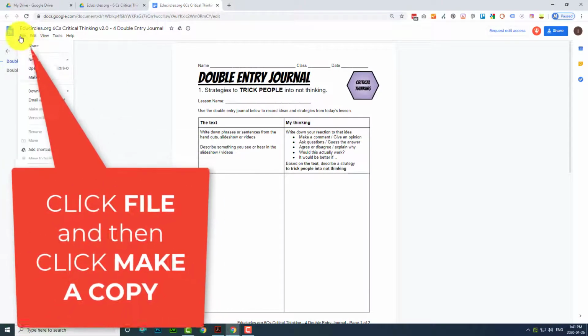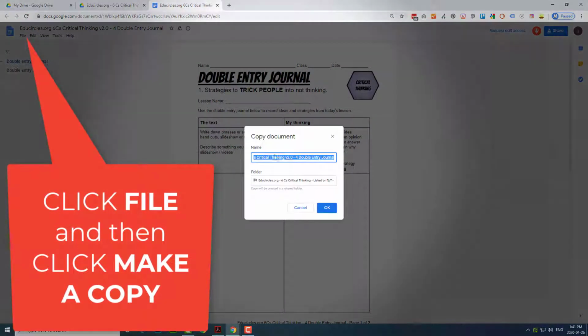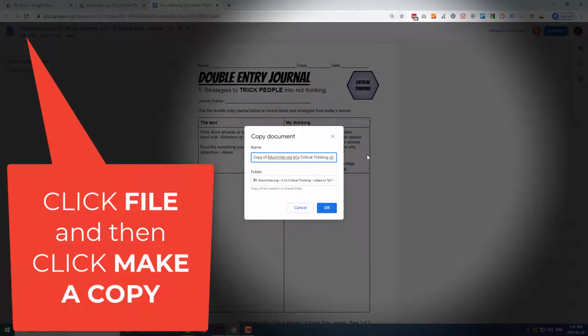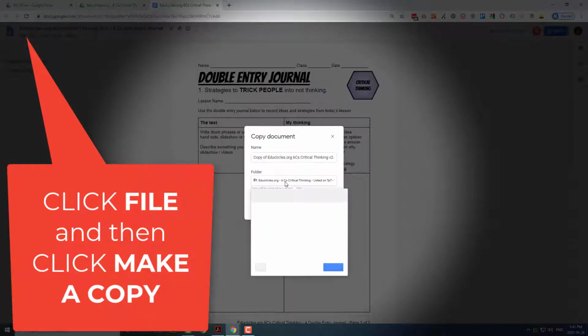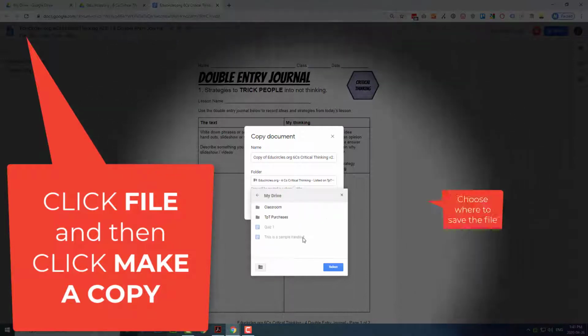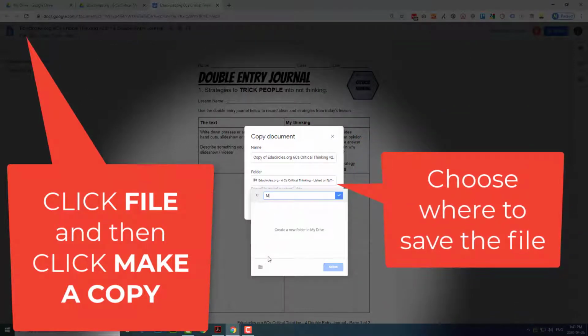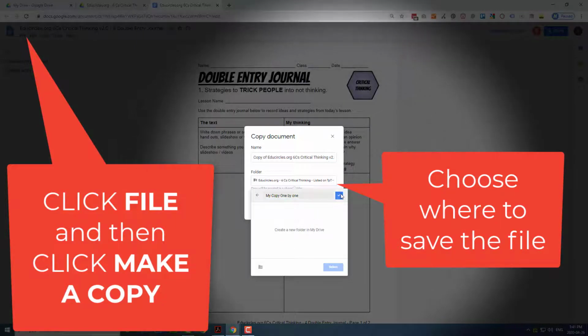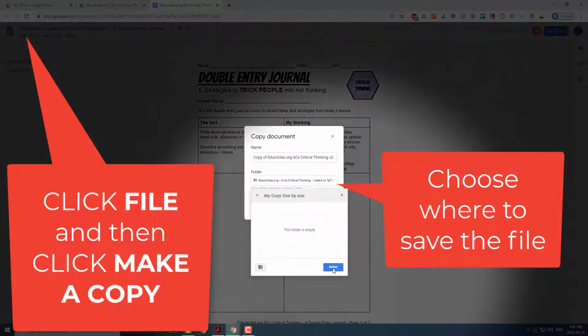I'm going to click on File, Make a Copy. It's going to ask me for a file name. I can change it or leave it the way it is. I want to save it in a specific folder, so I'm going to go to My Drive. Here's My Drive, and maybe I will create a new folder called My Copy 1 by 1. Okay, so I'll click checkmark to create this folder. And now that I made this folder, I'm going to select it to choose it.